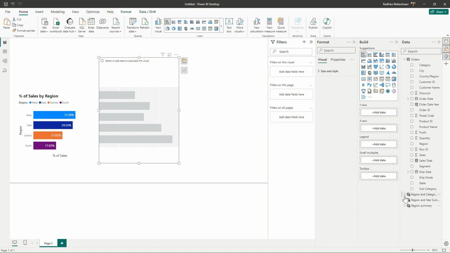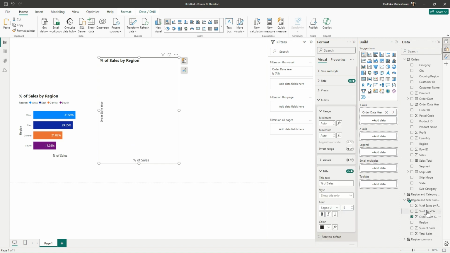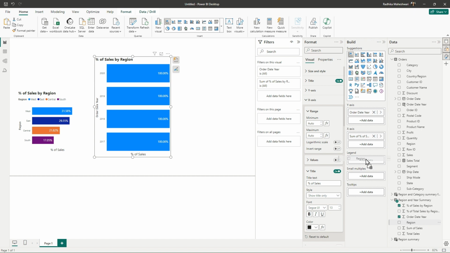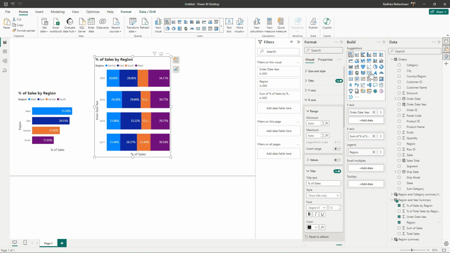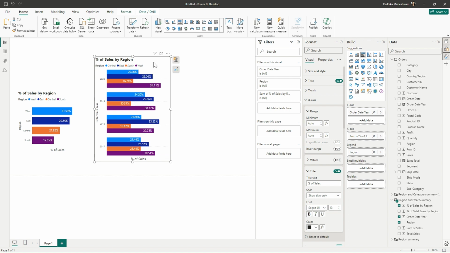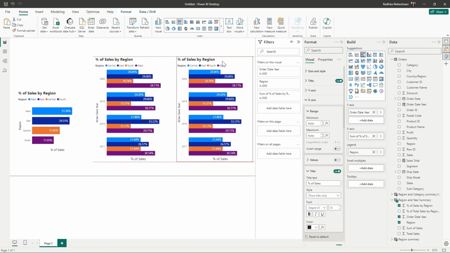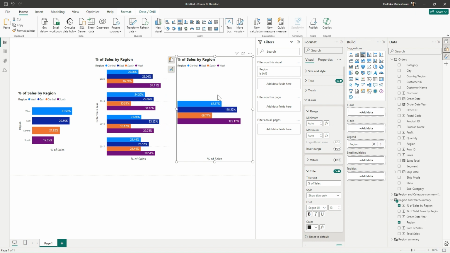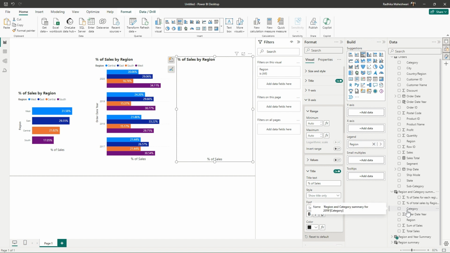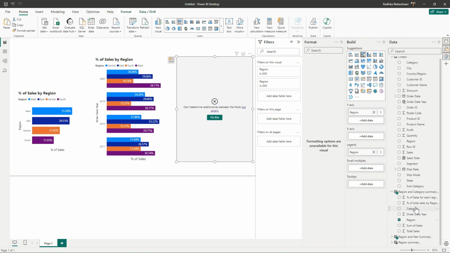So now we are going to do it from the region and year. We want the year to be on the y-axis, percent of sales on the x-axis. We want it to be split by region. Let us just put this as a clustered column chart. And lastly, let us just copy this. And this time, we're going to create this from the region and category side. So we want regions on the y-axis and percent of sales on the x-axis.